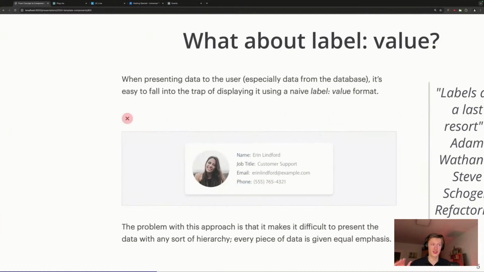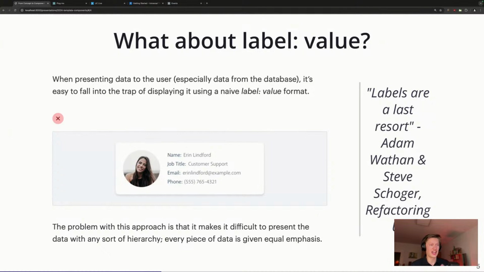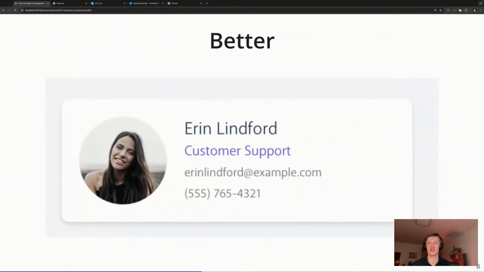Another fallacy you can have is label-value. That's also not a nice thing, so this is a bad example. It's from a book called Refactoring UI. I really recommend checking it out if you are into UX or UI stuff. But here's a better example. We know what the data is. We know Aaron is a name, customer support is a role, and the phone number is formatted that way, so we know that it's a phone number. So that's generally how we should represent data.